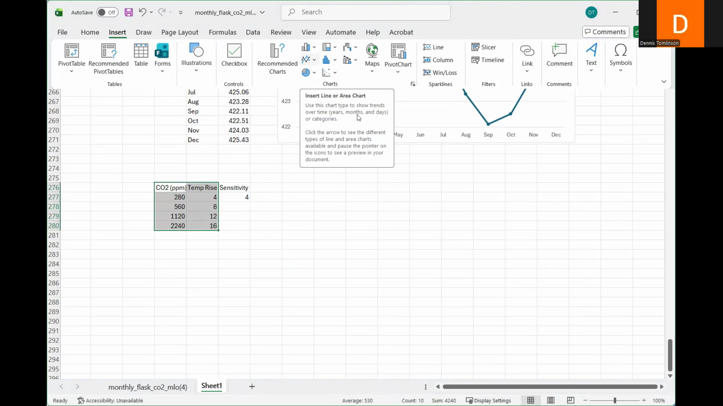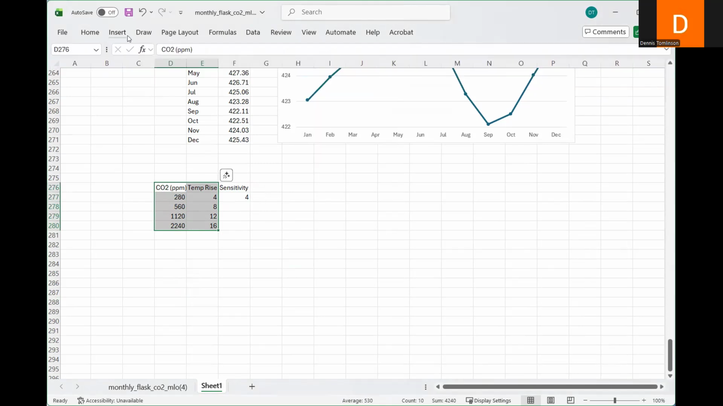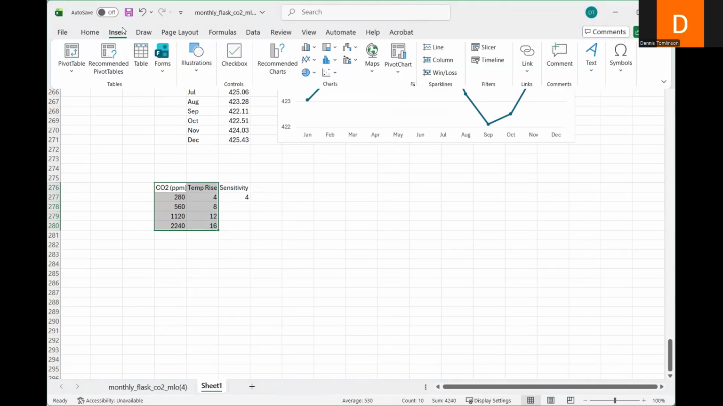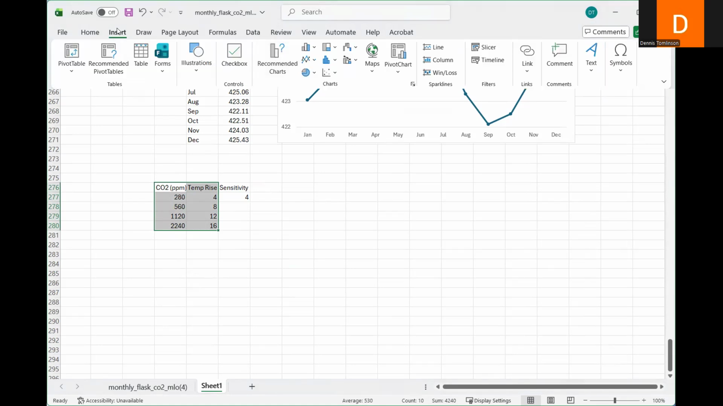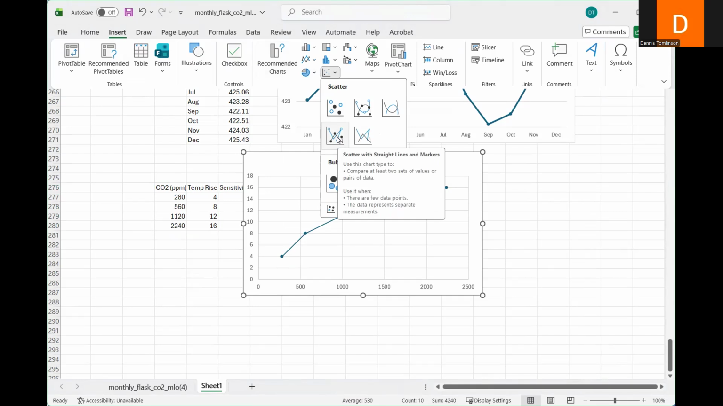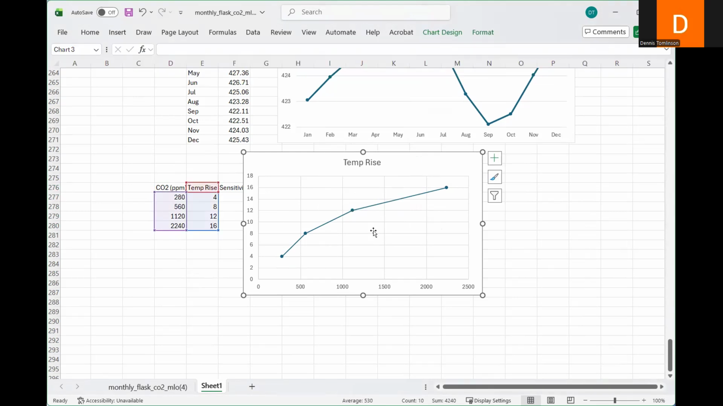not that one. Oh, I'm fighting the banner again. Insert this one. Escape. Insert chart. There we go. And let's insert this one right here. So that gives us a curve with a little bit of a different look.